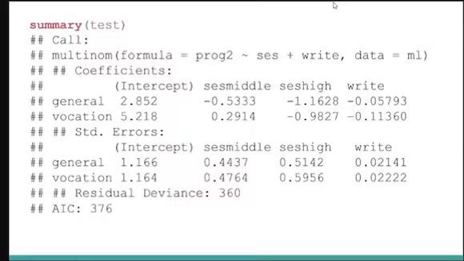Okay, when you take a look at the first one, that will be the intercept, 2.852. That will be the intercept of the first model. 5.218 is the intercept of the second model. And when you take a look at what I have, I got two SES.